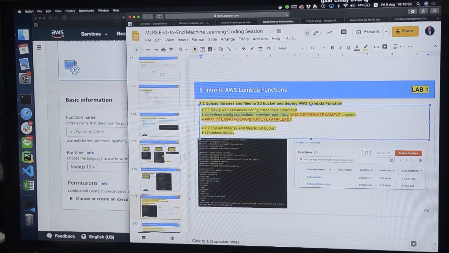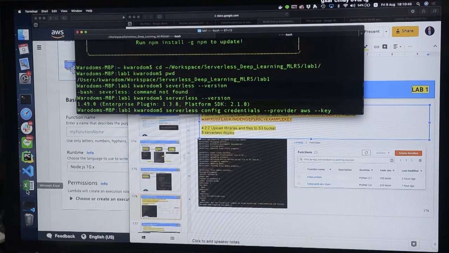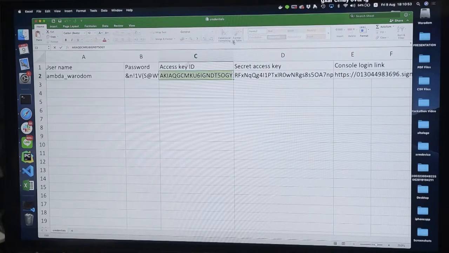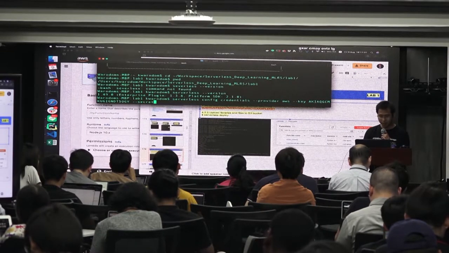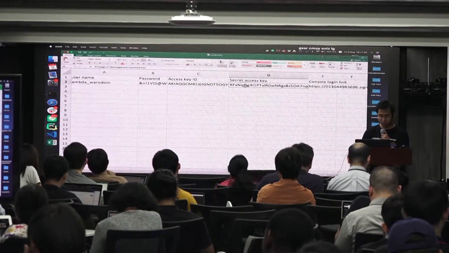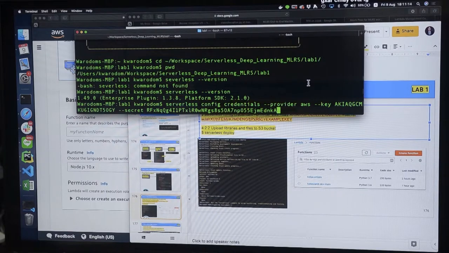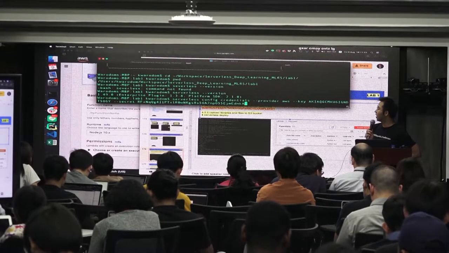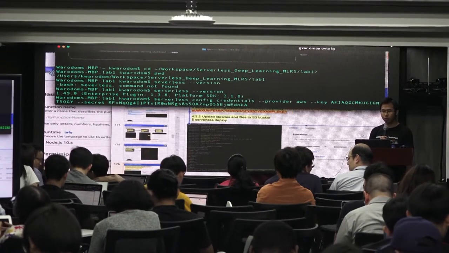So for me, I can copy this and open my editor, and I'm going to say serverless config credentials, provider, key, right? I can open the file that I had before with my AWS Lambda. If you downloaded it, it's called credentials. And you put the secret, dash dash secret, and copy this one. Secret access key. So, okay. This is a one-time setup, so it knows that you are authorized to push your code to AWS.